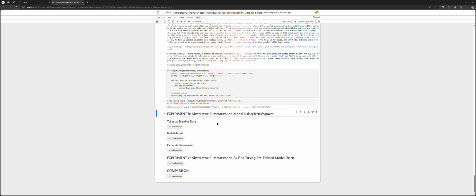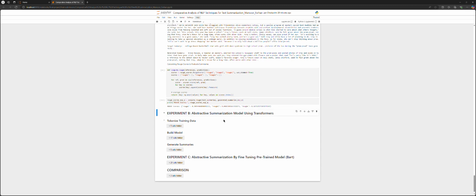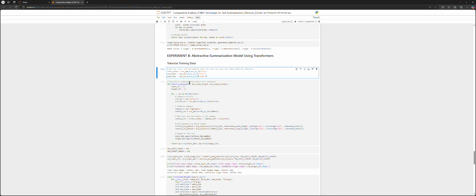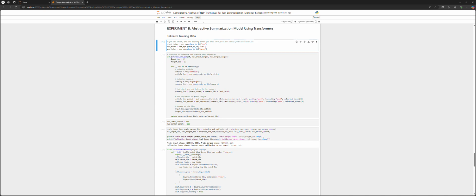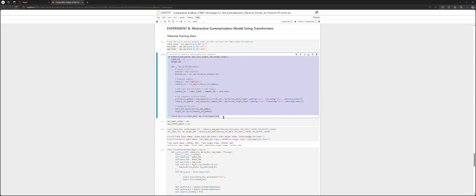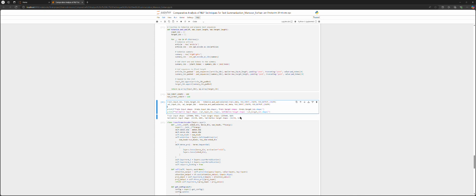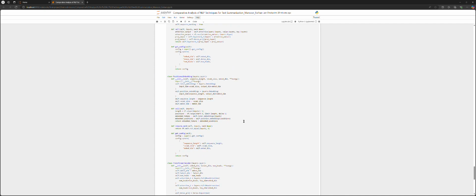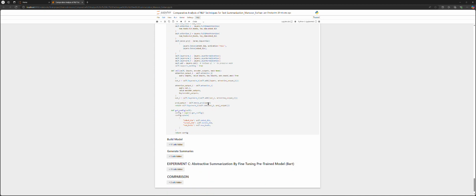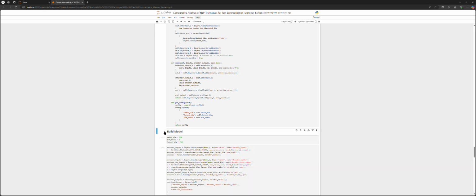Now, in the next experiment, what I tried is an abstractive summarization model using transformers. So again, to start with, I had to tokenize the data. I'm using this tokenize function, right? And it's using our pre-built tokenizer from SentencePiece that we made, and it will take our training data set and convert it into input tokens and target tokens that will then get fed to a transformer model for training. I'm using the same functions that we used in class to build a model.